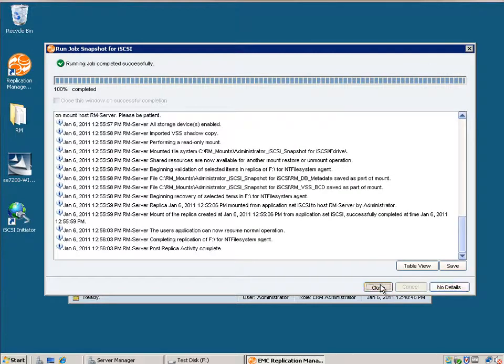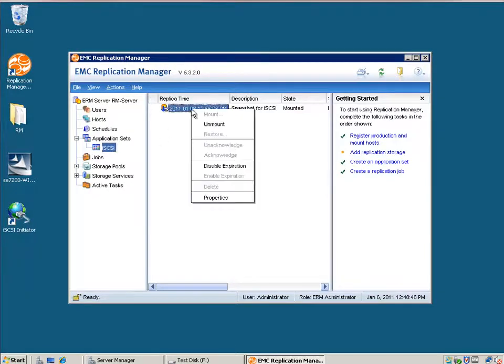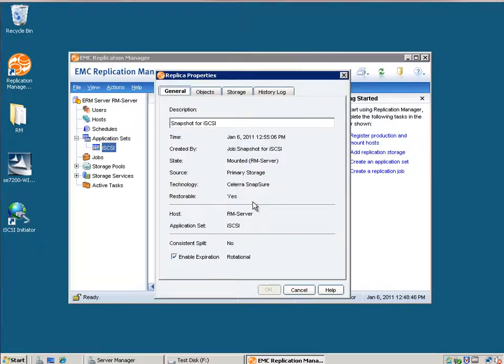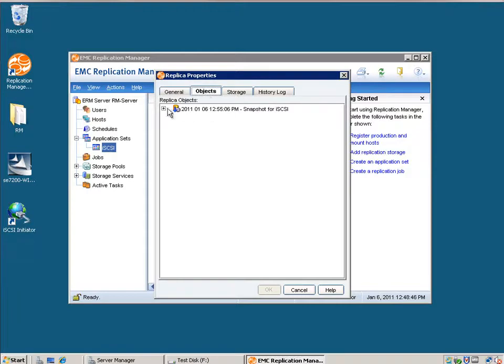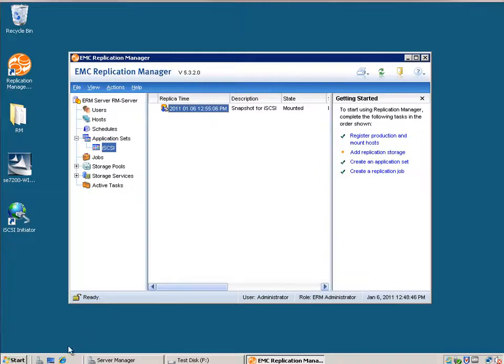Okay, so this is completed successfully. If I click on Application Sets, here's the replica that I just created. I can look at its properties. And here's some information about it. I can look at the contents of it. I can look at where it's stored. This LUN would be the LUN identifier that you would see on the VNXe if you looked.